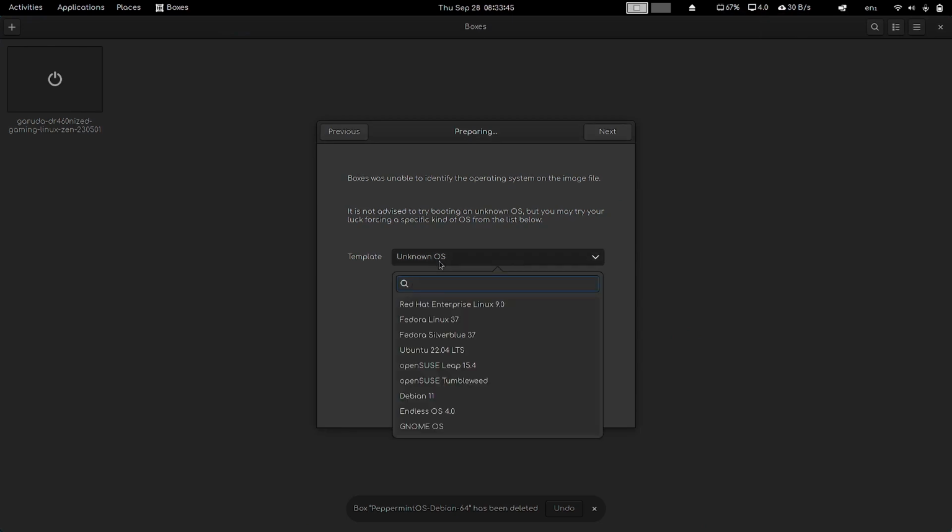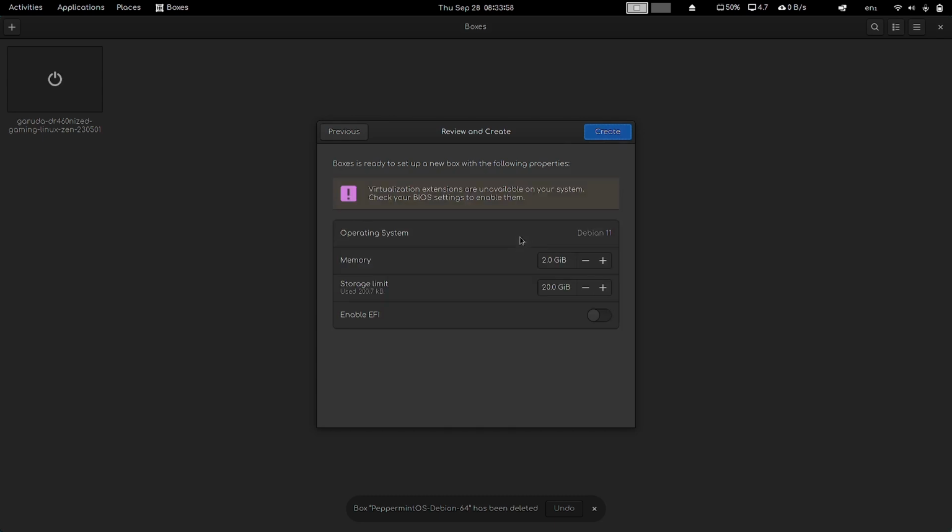Now let us create the virtual machine. Peppermint is based on Debian, so we can use any of the Debian templates. I'm going to use Debian 11 here. We will go with the standard memory resources for the virtual machine, which is pretty standard in all my videos: 4 GB of memory and a storage limit of around 30 GB. We will not enable EFI.